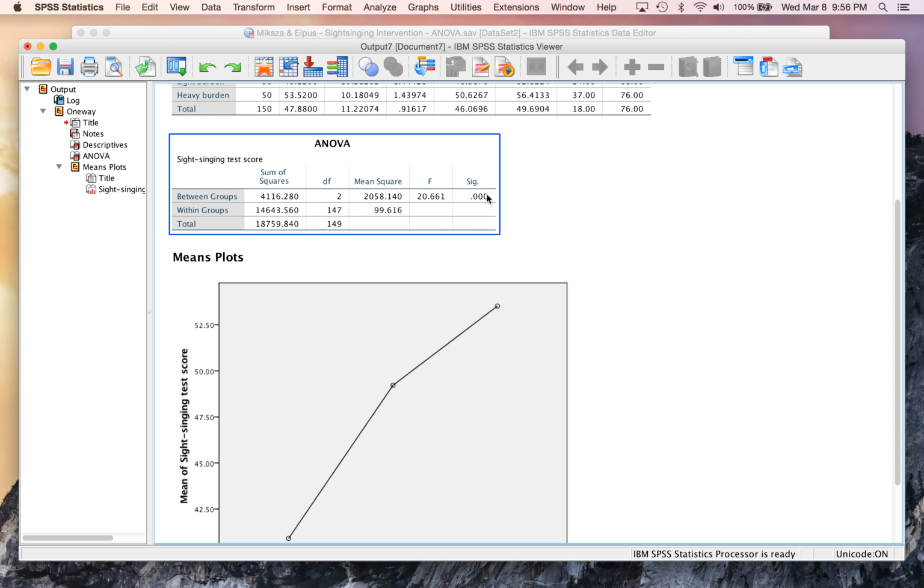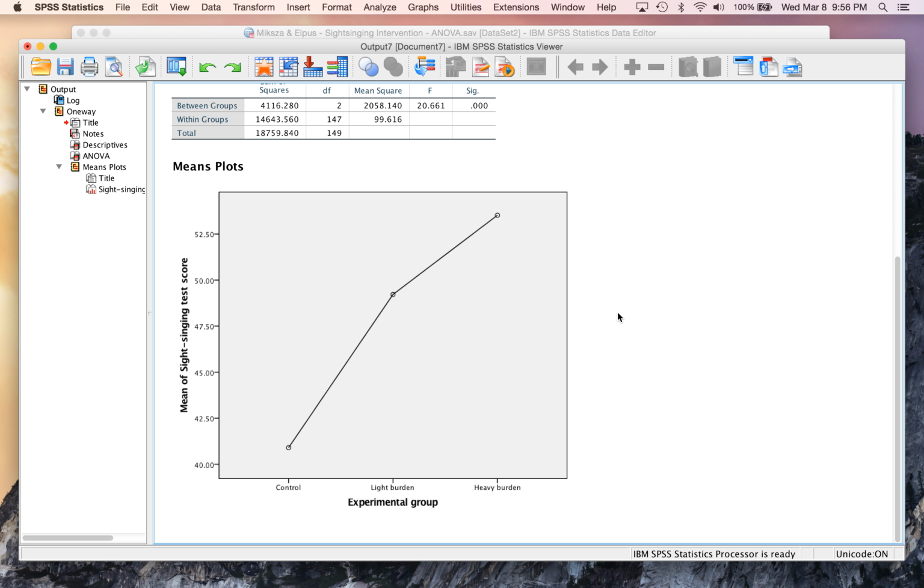In this case, yes, it does seem to be a significant difference between these groups, since our significance value is much lower than the threshold of 0.05. So we can reject the null hypothesis that there's no difference among these three groups on sight-singing ability.